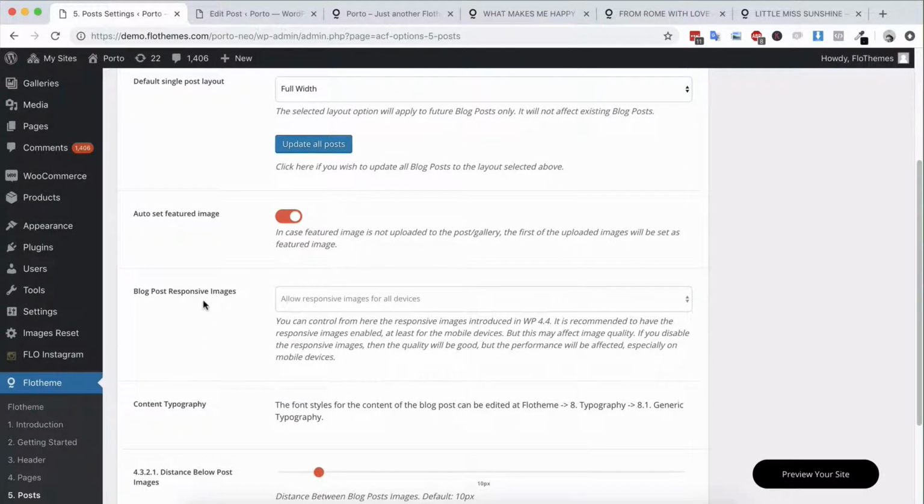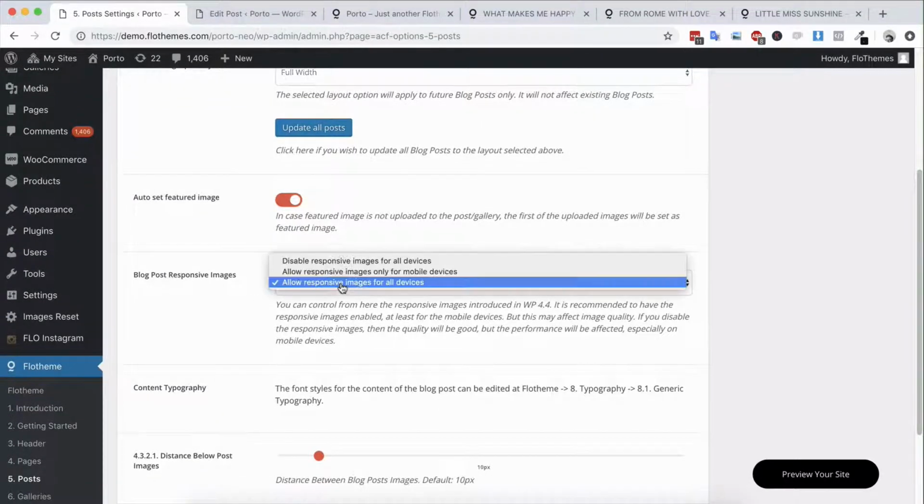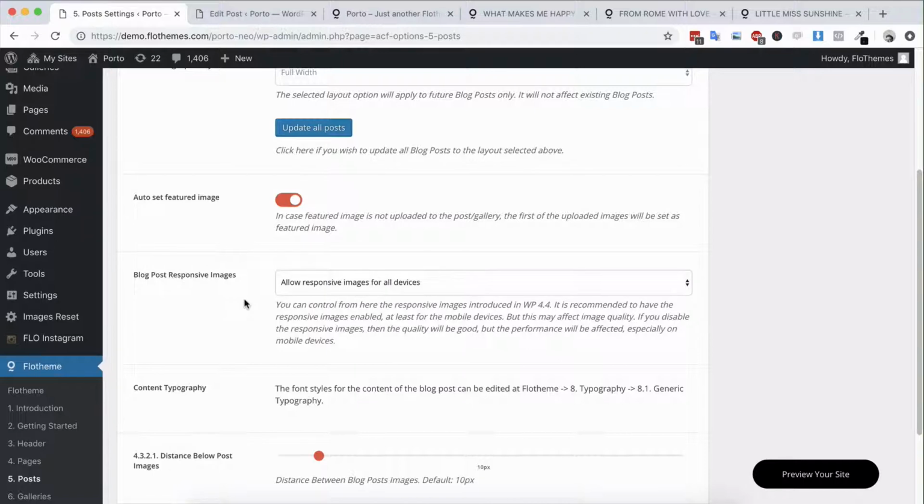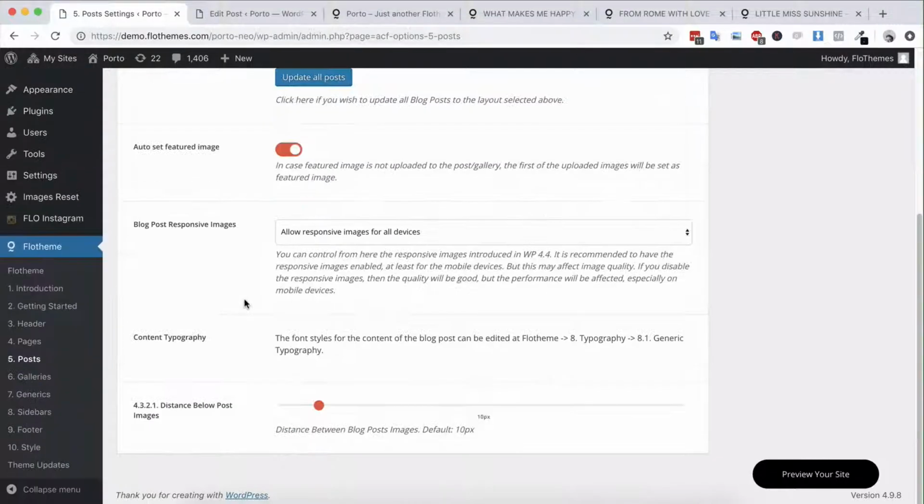You have the blog post responsive images. Again, we recommend keeping this on, so allow responsiveness for all image devices. This means that we create SRC sets, different sizes of images for your blog posts, and that means it will be optimized and show better on all devices.